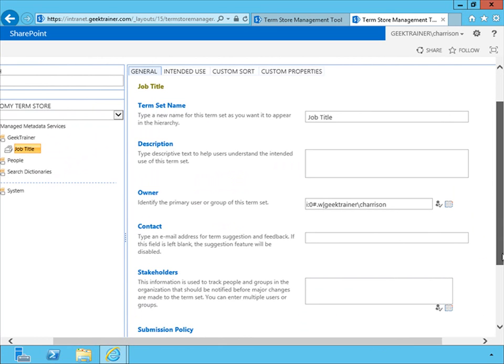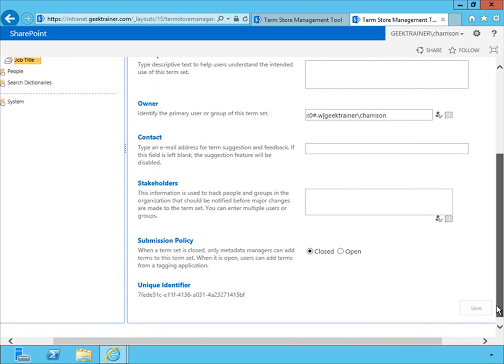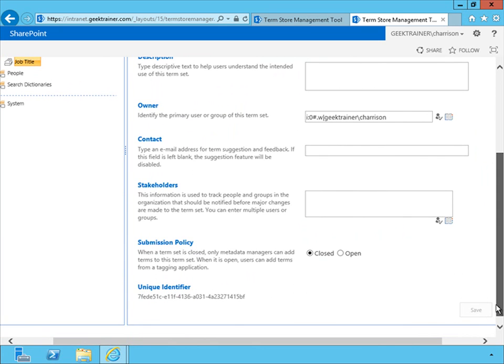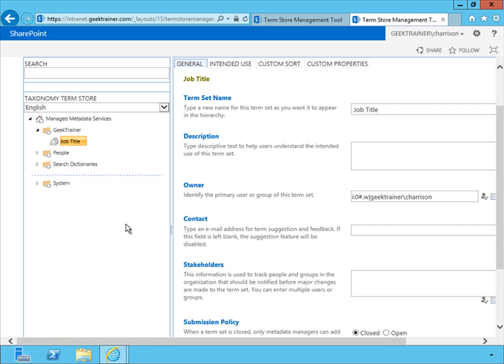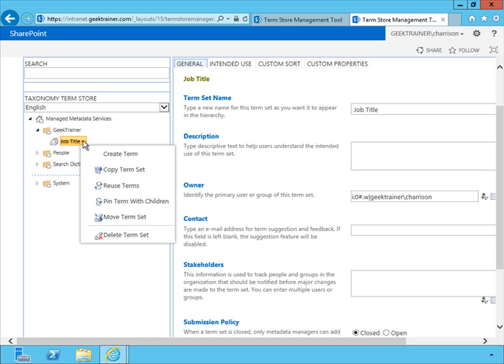Again, 100% informational only. If I scroll the rest of the way down, you'll notice my submission policy. So if I wanted to allow other people to put those items in, then I could put a little dot next to open. So now what I'm going to do is I'm going to create my terms. Now when I drop this down, you're going to notice that I've got a lot of management capabilities when it comes to my terms. That if I want to be able to reuse them, if I want to be able to move them, if I want to be able to delete them, I've got full management capabilities.